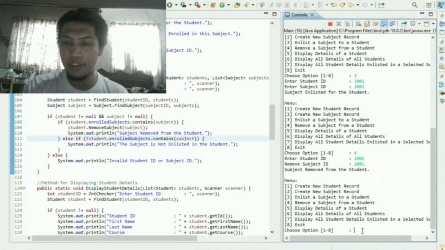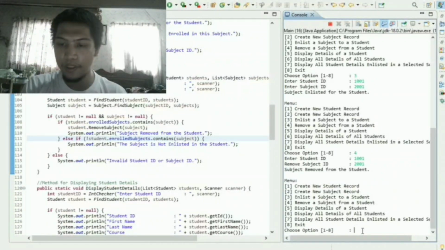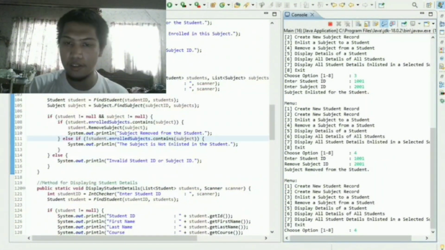So our first condition is working, and for the next, we will just enter option 4 again. It should say the subject is not enlisted in the student, because there's no more subject that is enlisted.